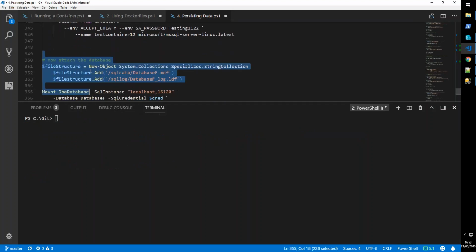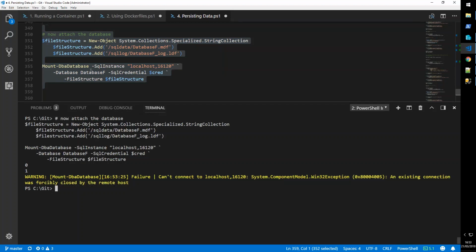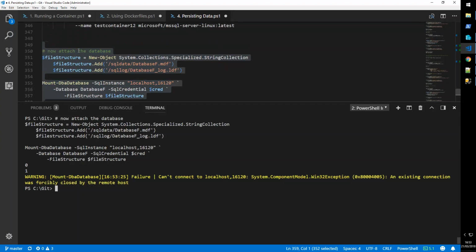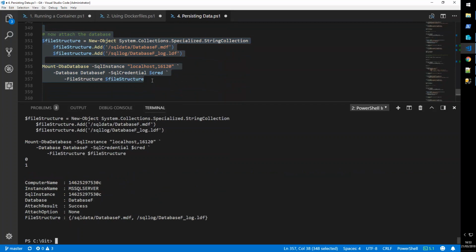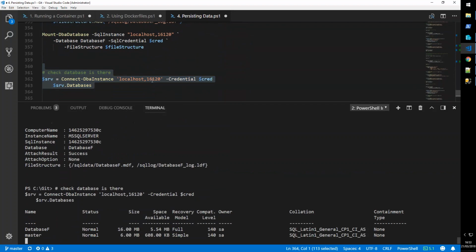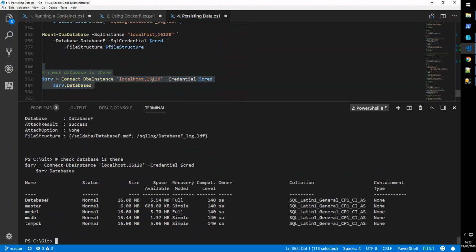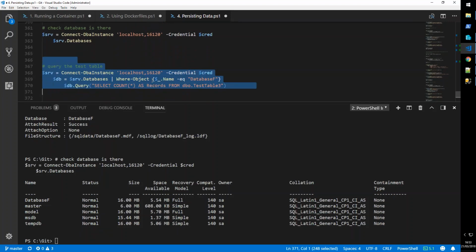Once again, using the DBA tools, mount DBA database. Oh, I've been a little bit too eager, I think. Let's have another go. Excellent. Okay. Confirm that it's there. Brilliant. And then just to double check, are my records in there?